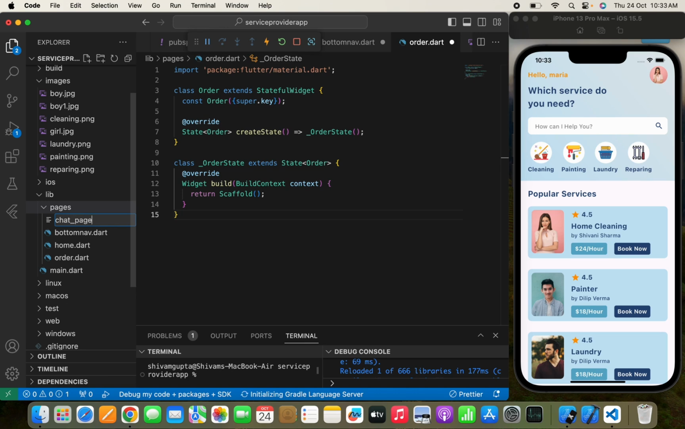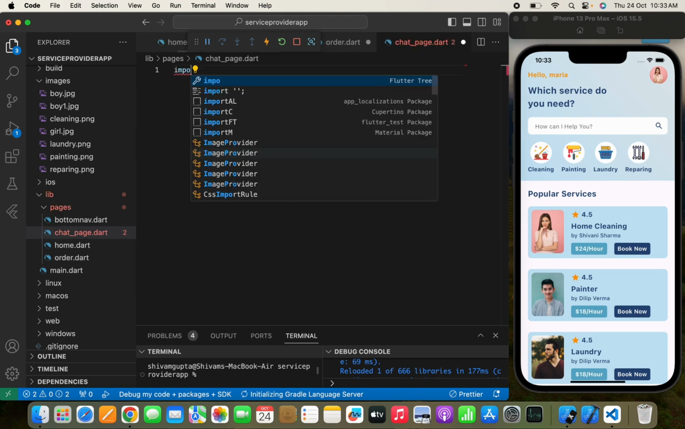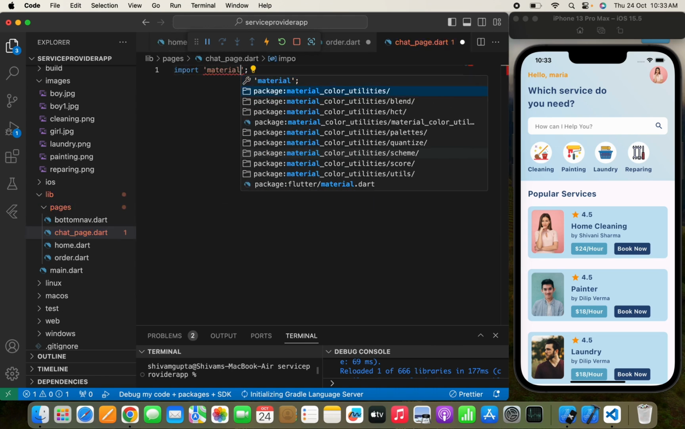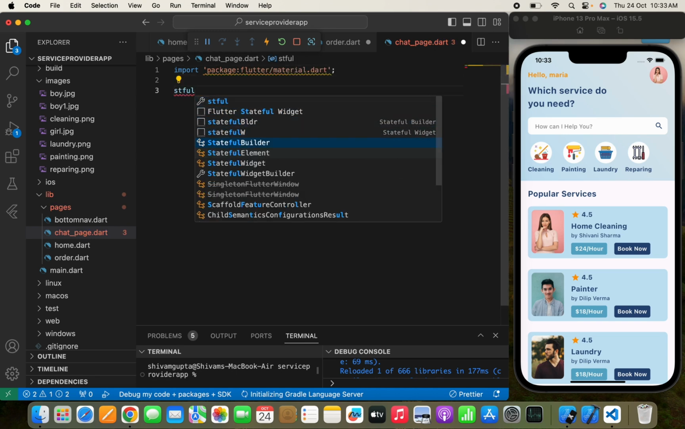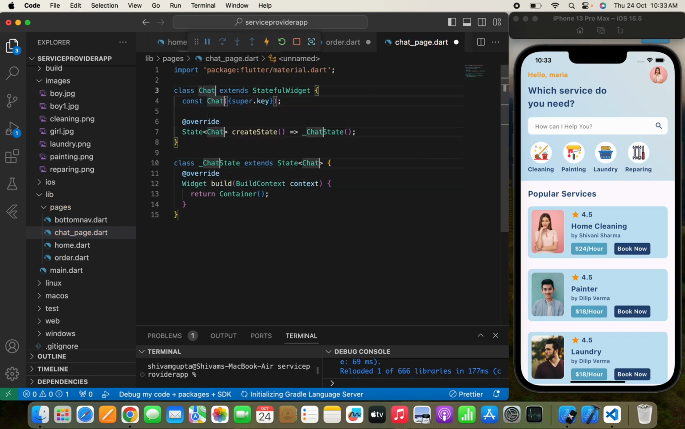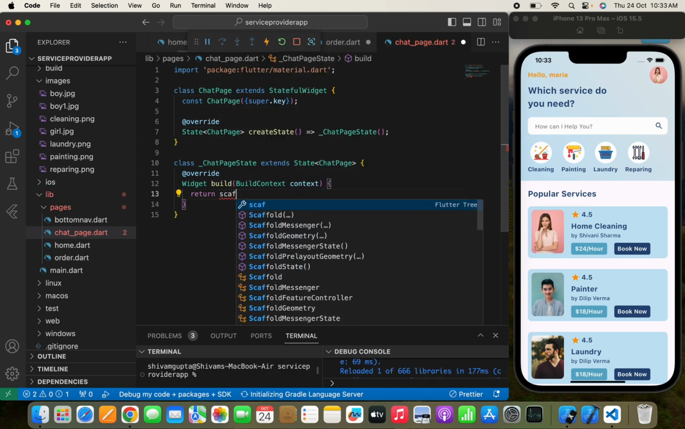So we'll create chat_page.dart. Here we'll first import the package, so we'll write import material.dart again, and we'll write a stateful widget which will simply be a chat page. So we'll write chat page. Here it is. Now we again need to write a scaffold.